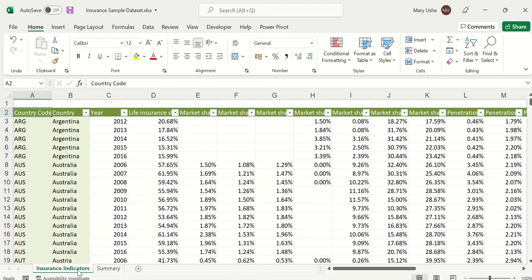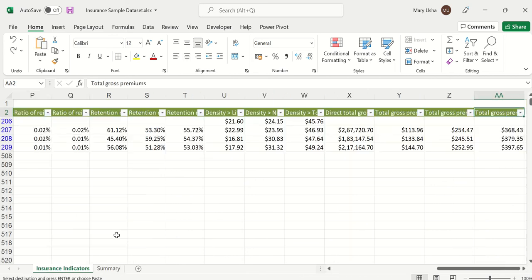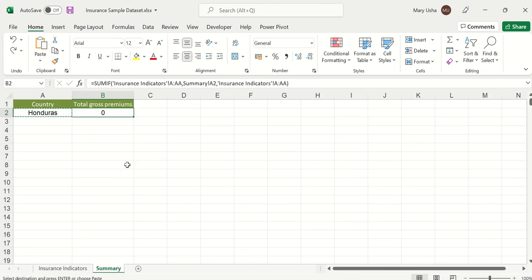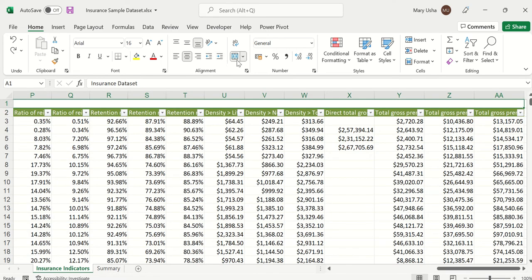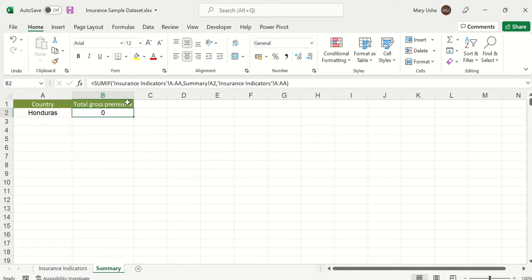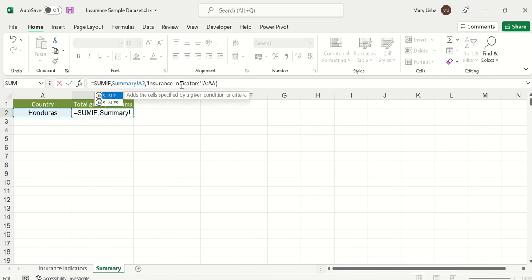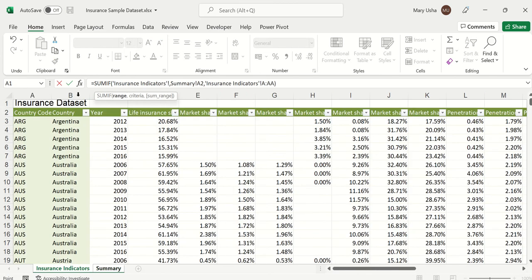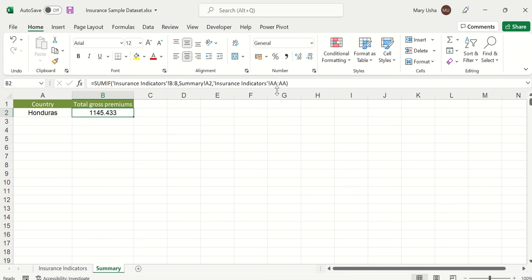Okay, the second way is, let me just undo this. Okay, the second way is we can remove the filter and manually edit this to the column. I'll just edit here. So this will also rectify the issue.